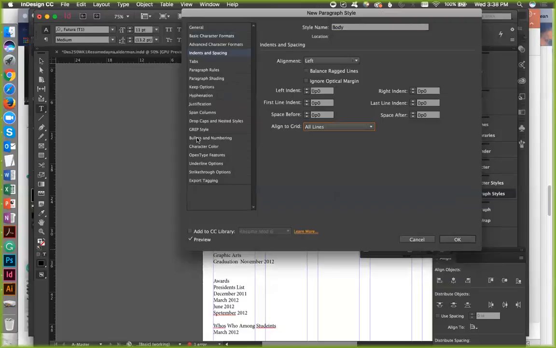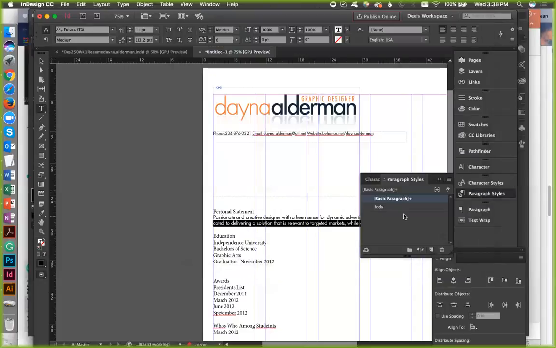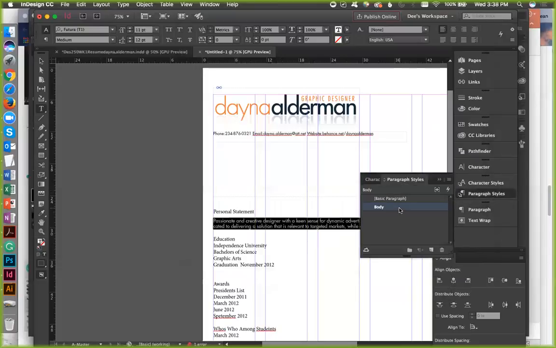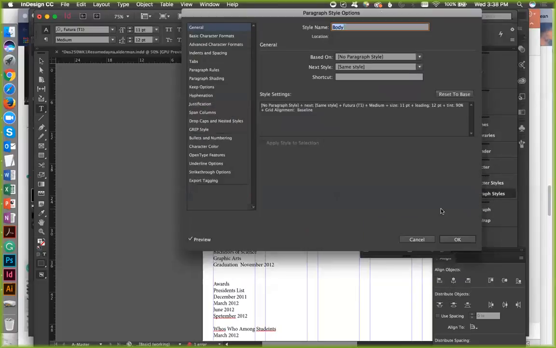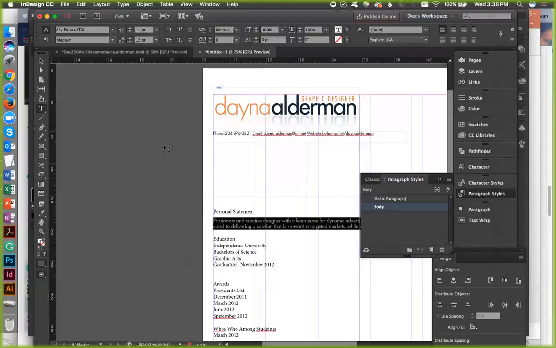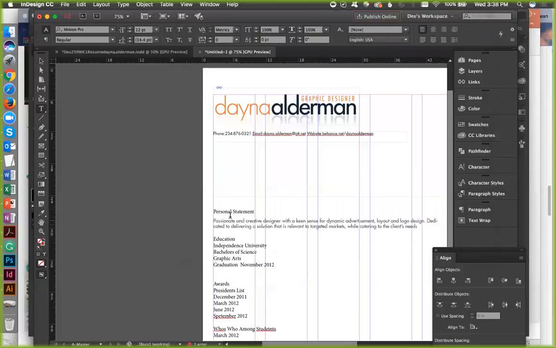Okay. I'm going to come down here. My character color is done. Bullets and numbering, I don't need any of that. Do I want an indent? No. I'm not going to do any of that. Say OK. Now I can click in here and look. Let's see paragraph styles. Still not light enough to me. I want to do more of a gray to kind of give it a little bit more of a difference. It may or may not.